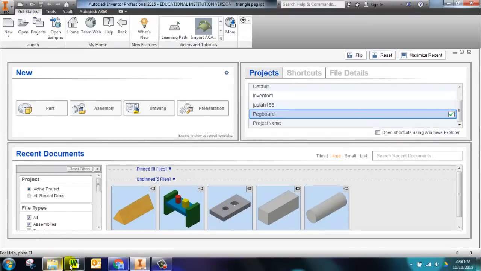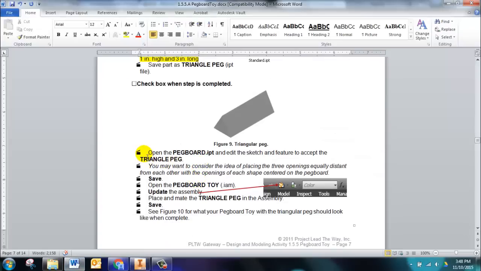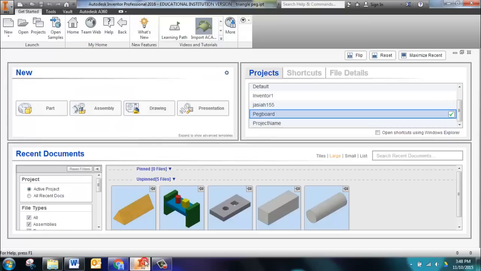The next step of the activity says that we have to open the pegboard and edit it to accept this. And to do that, go back here, I'm going to find my pegboard and I'm going to double click.